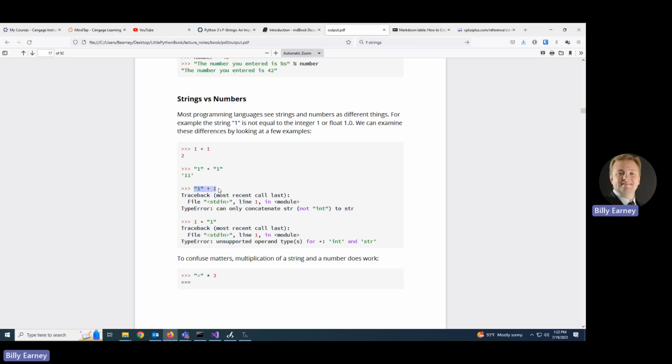What happens, and we've already seen this in the example above, if we have a string and we add a number to it? Well, we get an error. It says it can only concatenate a string to a string, and that it cannot do an integer value, which is what 1 is here.